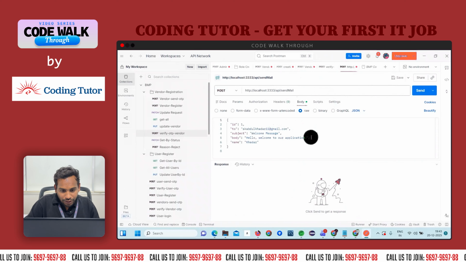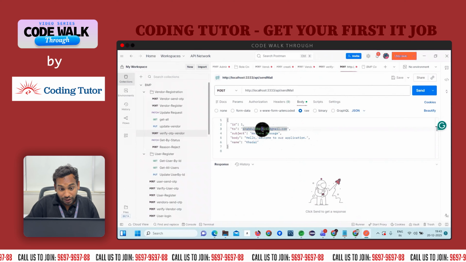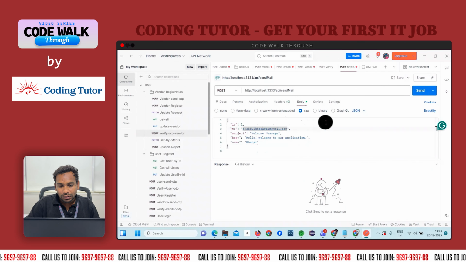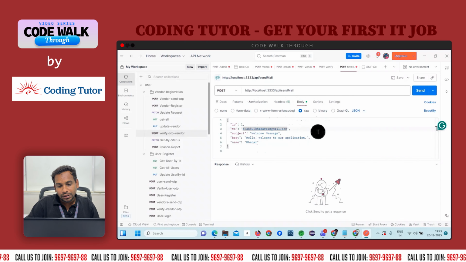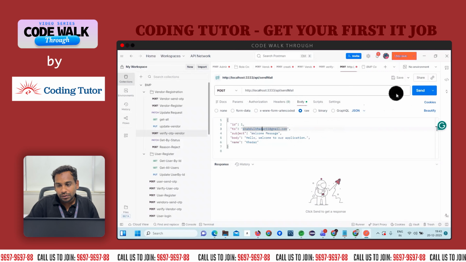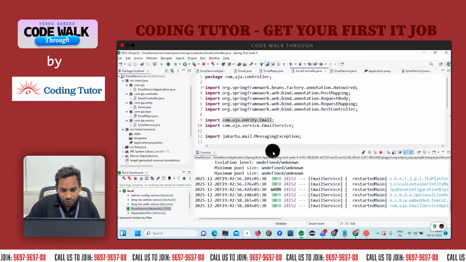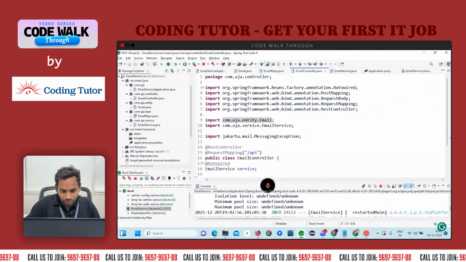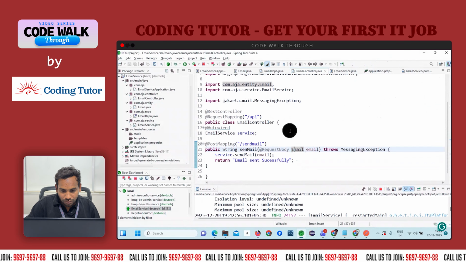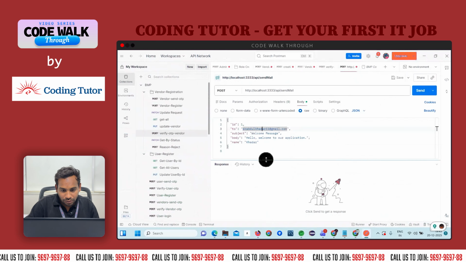Here I take an ID, the email, this is the subject, and this is the body. Let's check whether it works or not. This is Postman. This is the request which I mentioned in my request body. Here I will show you one more time. This is the request body which I mentioned here in Postman. Let's check.